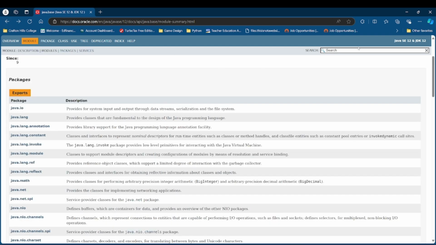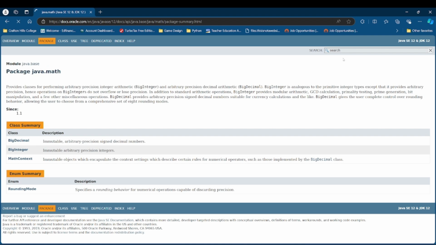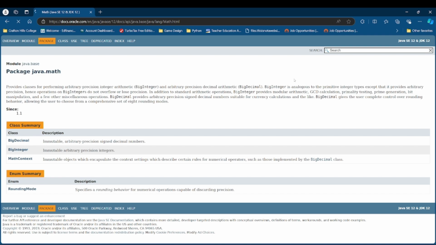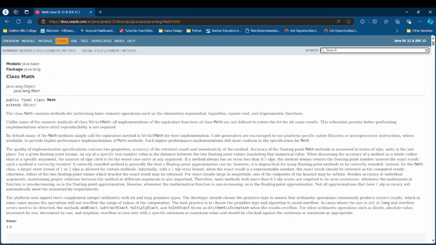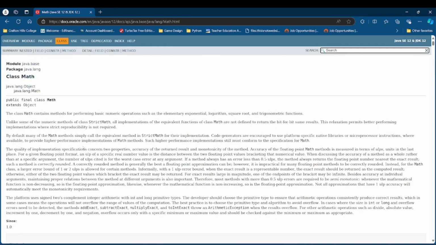So let me go back. And in this case, I'll have you look up just math. So capital M, just math. Up it takes us back here. Not quite. So math and java.lang.math. So remember the java.lang package. And then you have the math class, which is what you'll be somewhat working with.